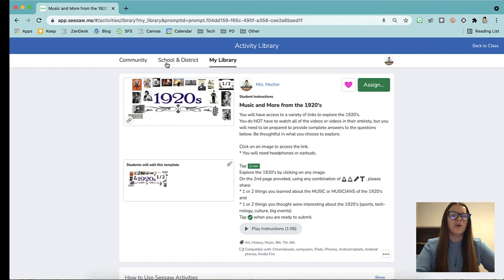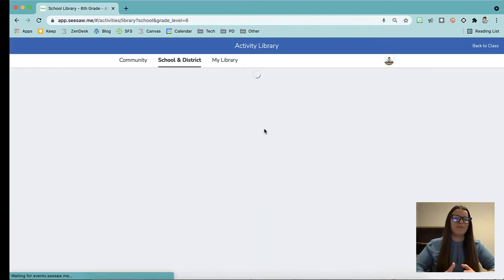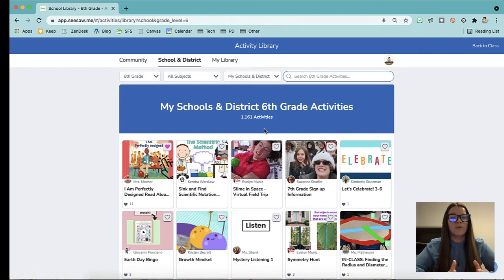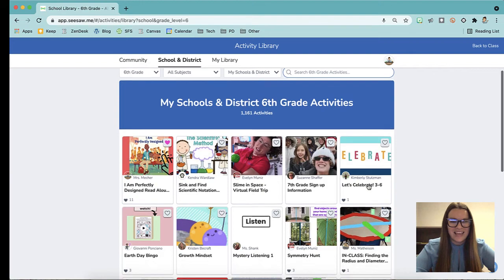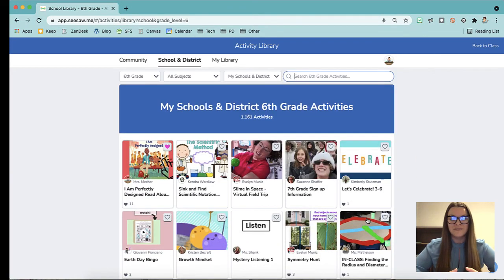You can also go through the school and district library. So these are only activities shared by members of our school or our district. So these are 6th grade activities. I can look through any of these. I can easily share my activities into this library. So if you want to work with your cohorts to share with each other, say I made this one right here, it's a read aloud. My teammate wants this. Well, I've shared it to the district library. They can go in there and they can get that.